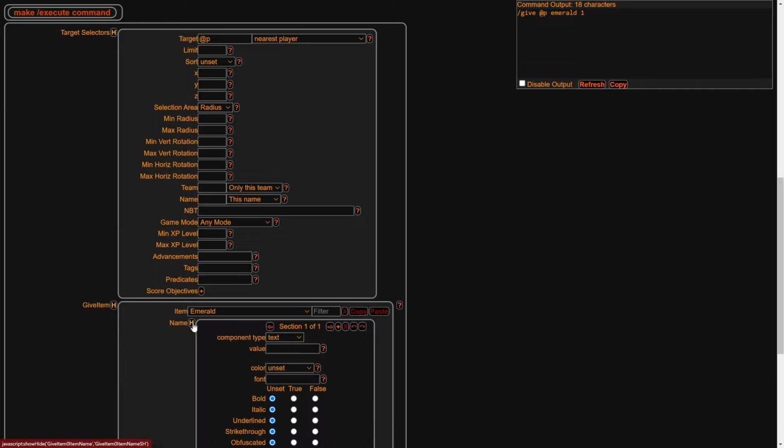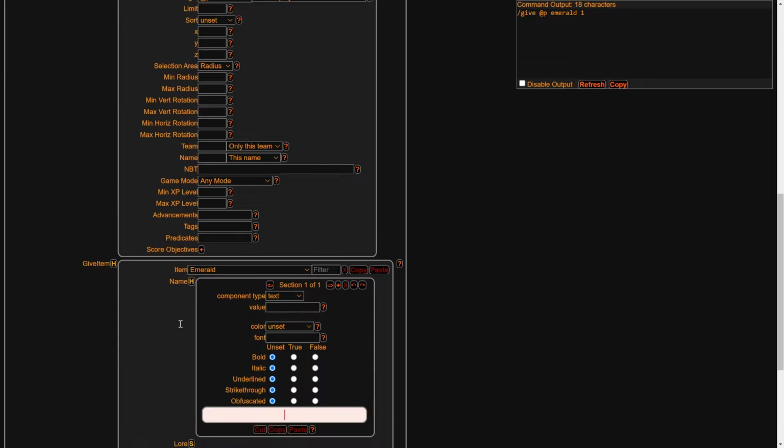Alright, so next let's specify the name. So click on the S here to make it show up. So that's S for show, H for hide. And then to give it a name, you'll have to go to this value box right here. And here we can put in our name.